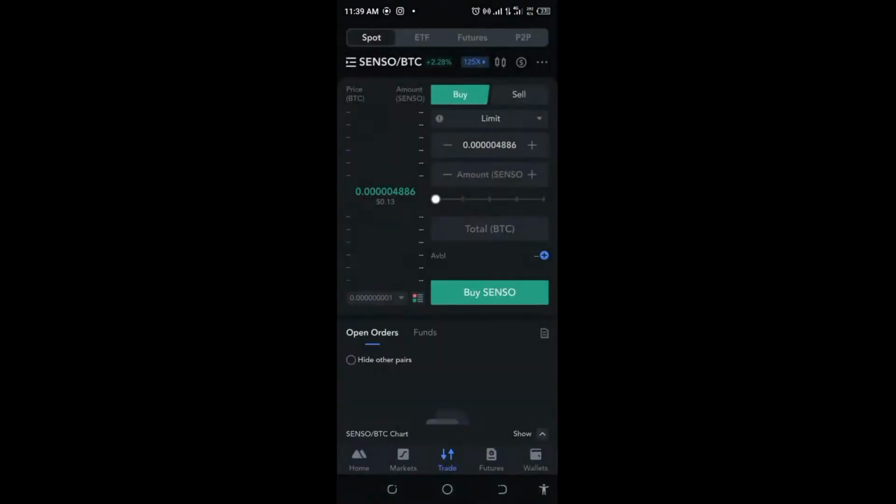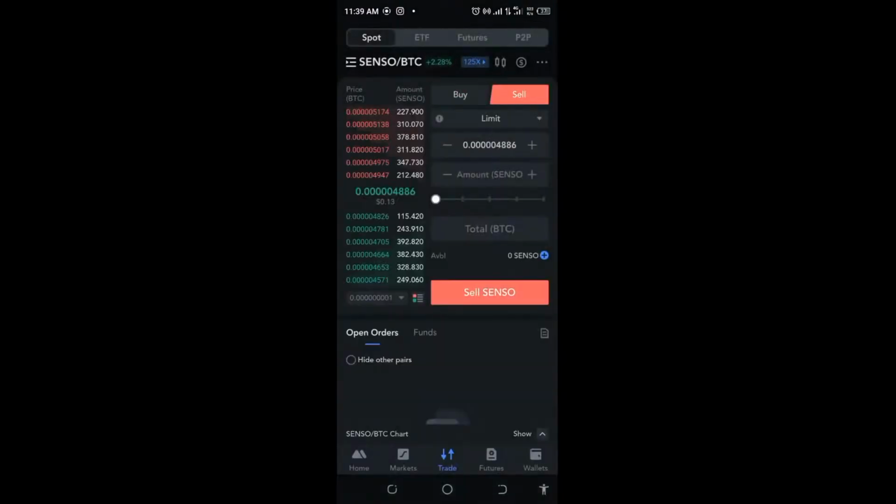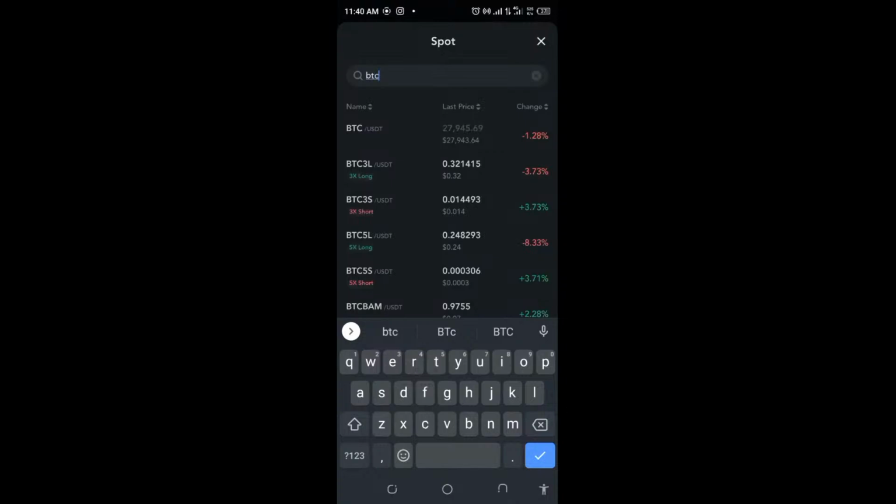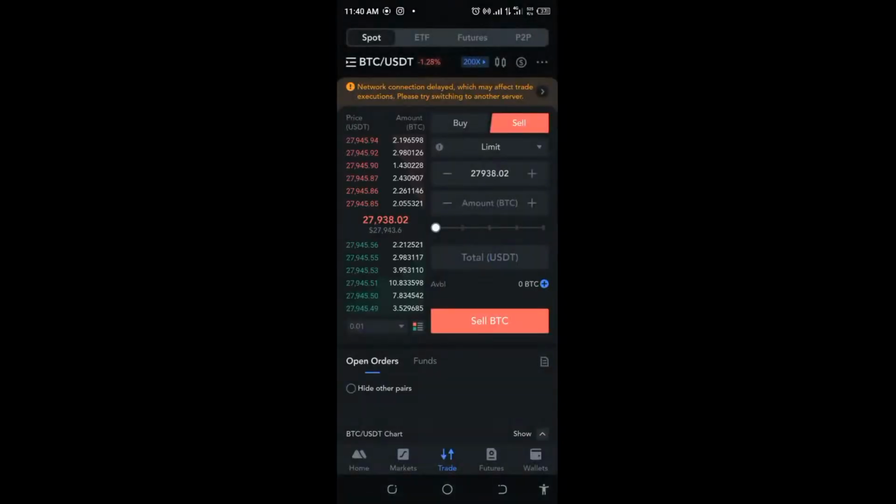Senso BTC. So let's quickly change that and see what we get. Okay, so we put that in there, and then we copy that out, and then quickly go over to BTC. All right, and then check what we have. So we're selling to BTC.